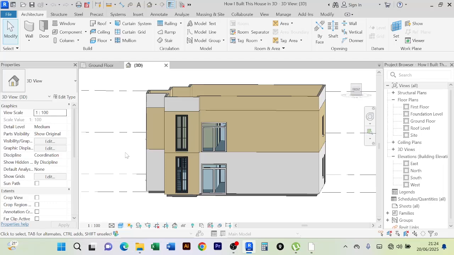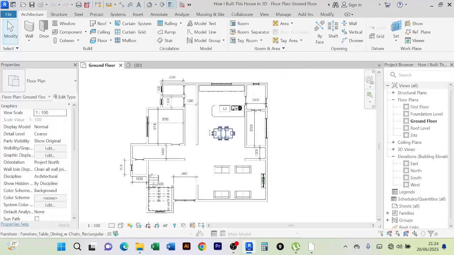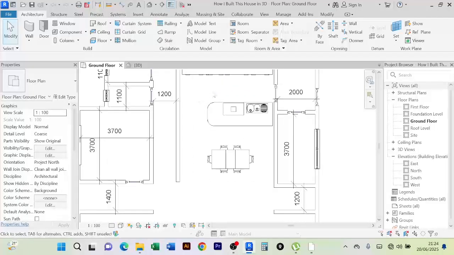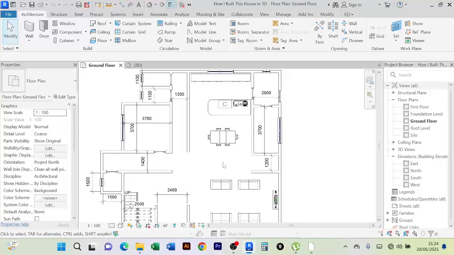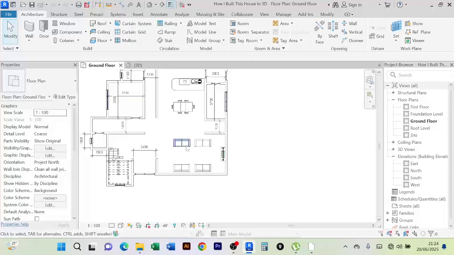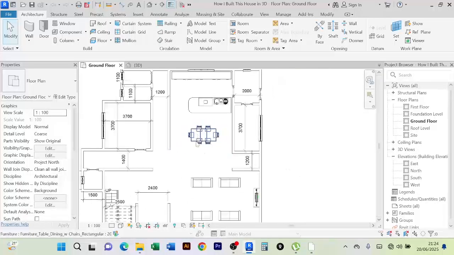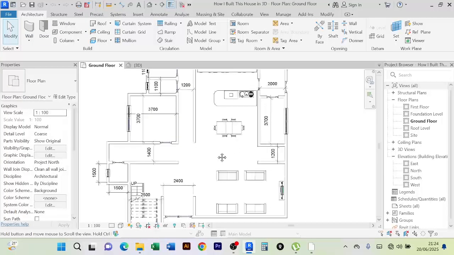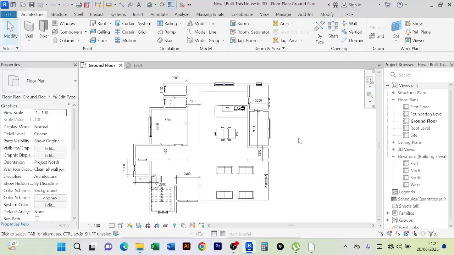This is where we left our project. We managed to finish both floors, the ground floor and the first floor. We did finish the kitchen, the dining, and also the living room. We placed the TV, the seats, the chairs for the dining, plus the table, and the kitchen layout. So we are back and we are going to continue furnishing our rooms.